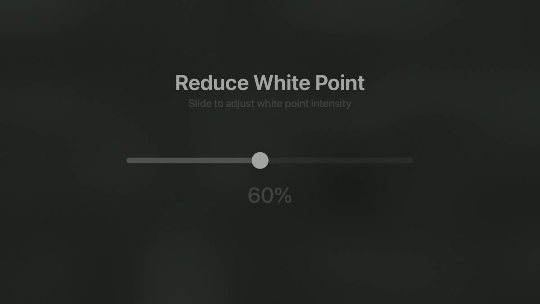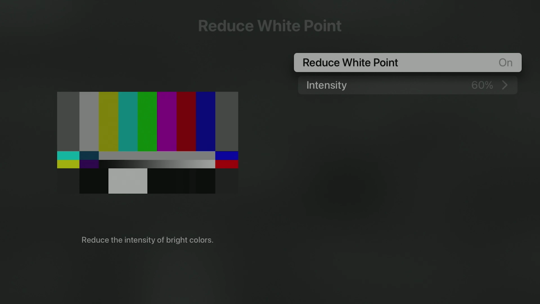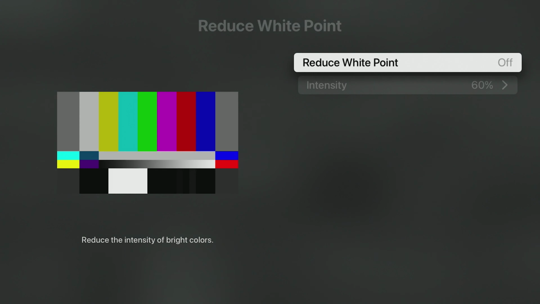So when I do hit that reduce white point, you can see a big change going on. Nice for your eyes when it's time to go to bed.